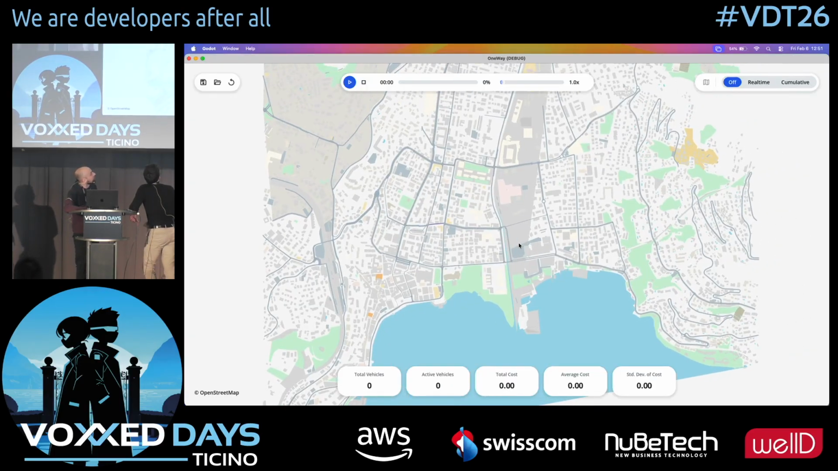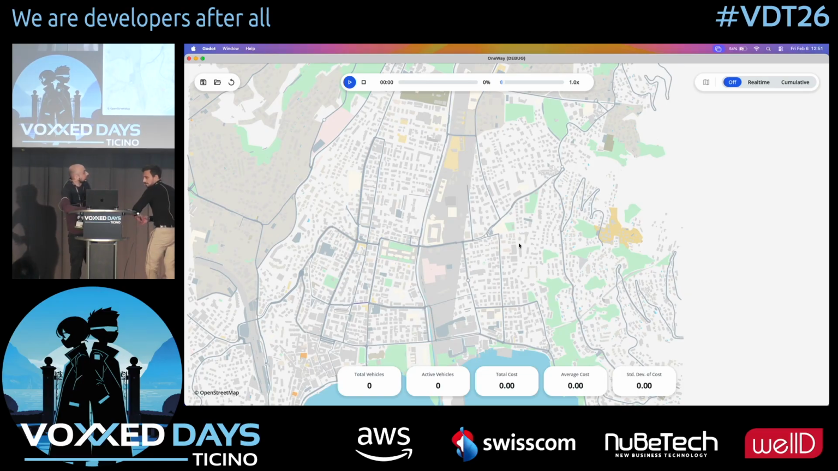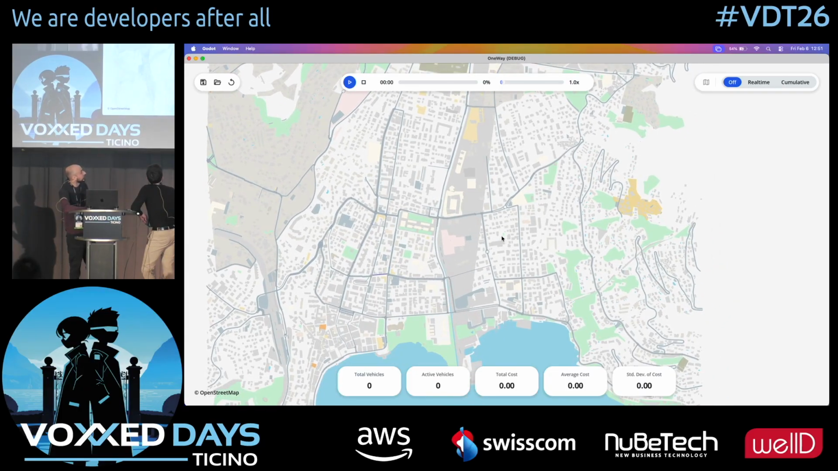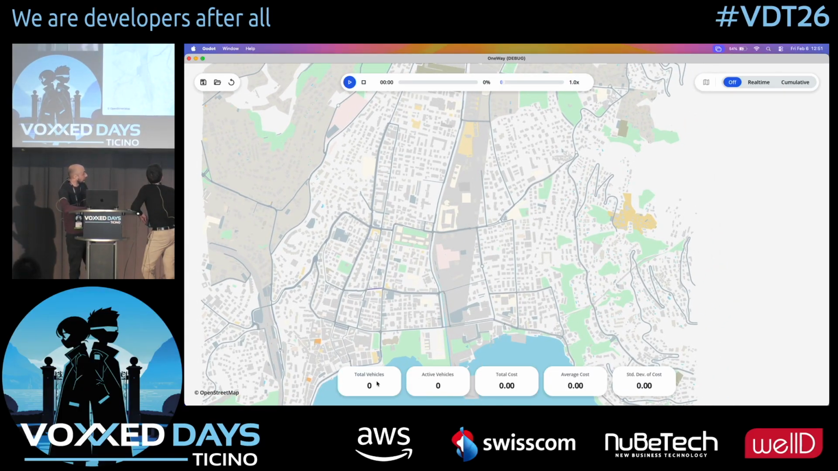Okay, perfect. So what you're seeing here is the simulator. It's called One Way, that's the official name. And you're seeing a portion of the city of Lugano. On the bottom, we have some statistics, like the total number of vehicles, the currently active vehicles in the simulation, the cost of the simulation, and about the cost, also the average and the standard deviation of the cost.